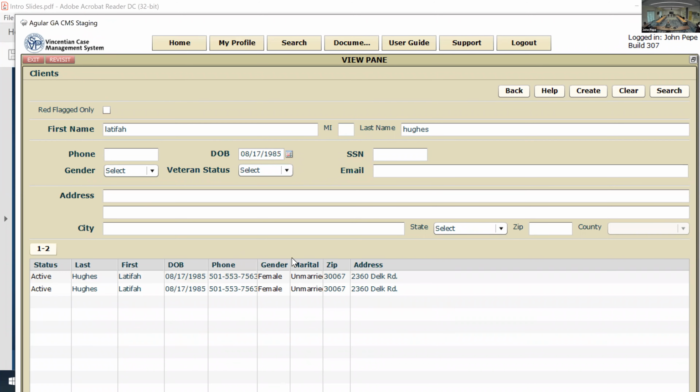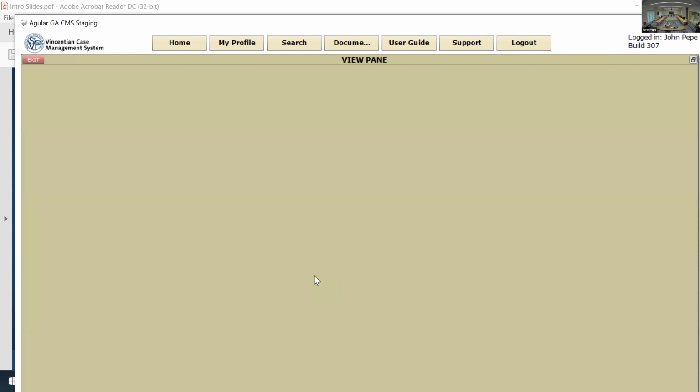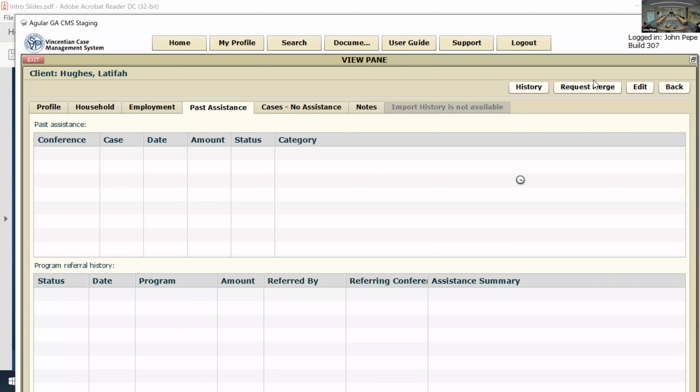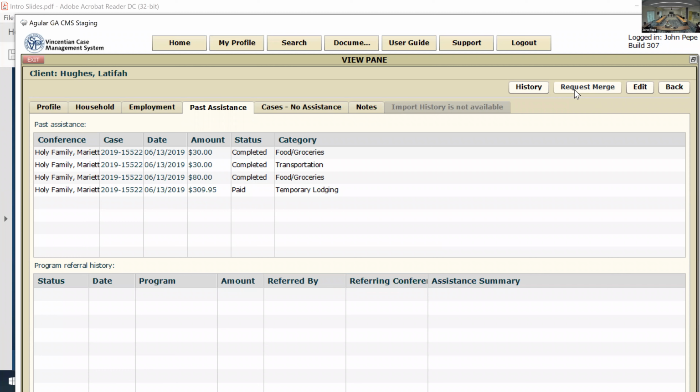So will it always be the top one, so that you don't have to go through both of them? It usually is. Okay. It usually is, but I did find a couple of cases as I was going through where it wasn't. But usually it is. So if I clicked on it, all I have to do is click on that button, request merge, and it will send that request to an area of the system that the record manager has access to. That's it.